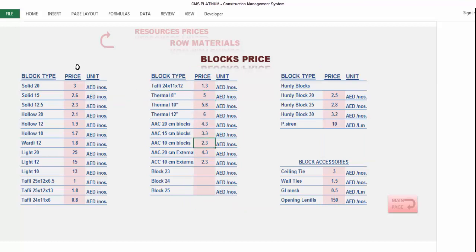You'll consider here the block work for the masonry work, and the Hordy blocks which are required for the Hordy slabs or ribbed slabs, plus the accessories of the blocks as we mentioned before in our quantity surveying for the block works: ceiling tie, wall tie, GI mesh, and the opening lintels per linear meter. Either these lintels will be steel or concrete, you can put the price here per linear meter only. That's it for the bricks, masonry or block work.